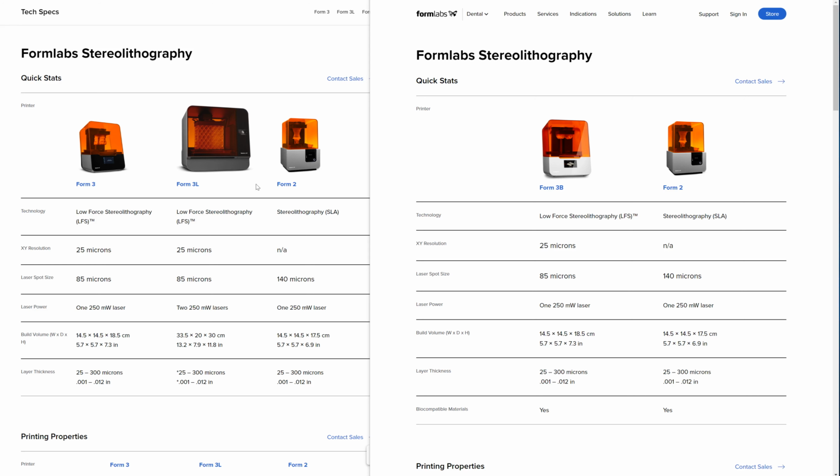So now let's start out with comparing between Form 2 and Form 3B. Excuse me, Form 3. So Form 2 came out several years ago. I want to say roughly like 3 to 4 years ago. And it has been widely used in many private practice settings as well as in dental schools. I know for sure University of Louisville Dental School is using this Form 2 to print a lot of their surgical guides as well as different parts for their research.